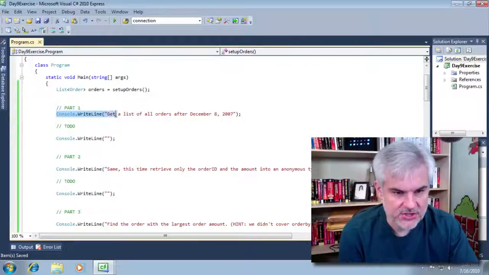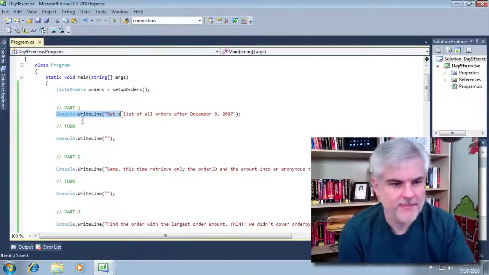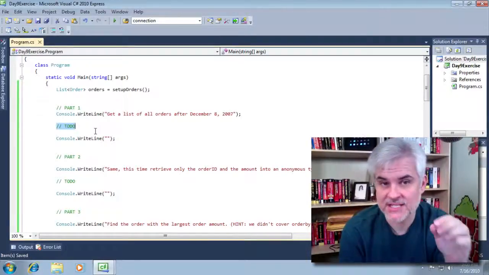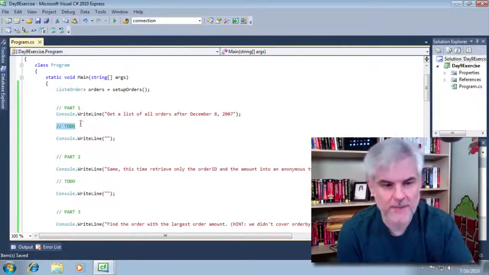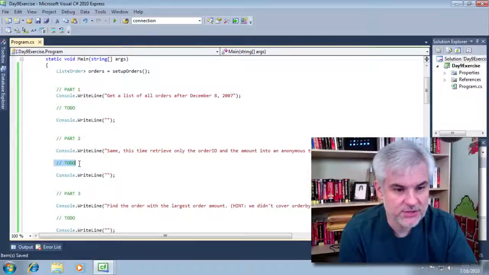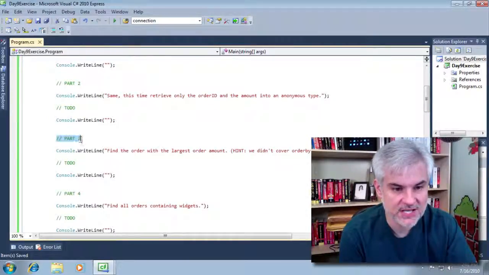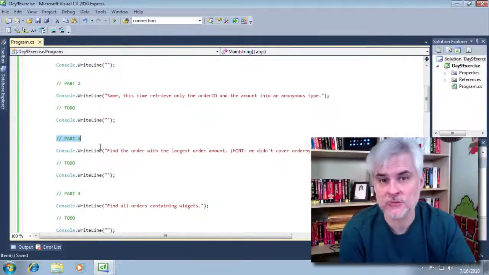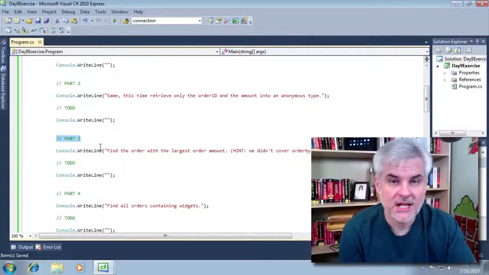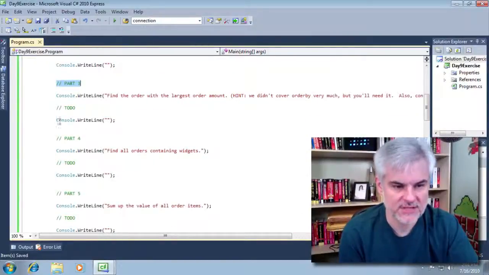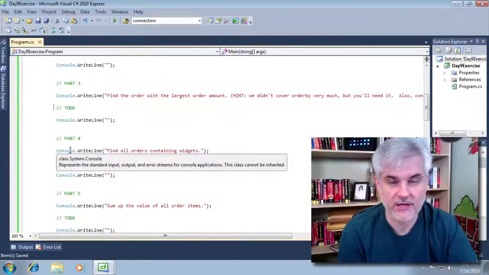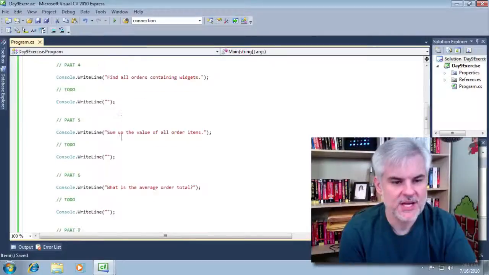You're going to see the instructions here. You can take a look at this video again, and then in this to-do section, write the query syntax to accomplish that instruction. You can also look at the results from this video as well. So everywhere where there's a to-do, that's where you should be writing query syntax and some sort of a console.write line so that you can output the values to mimic what I did in the earlier part of this video. And so there you go.